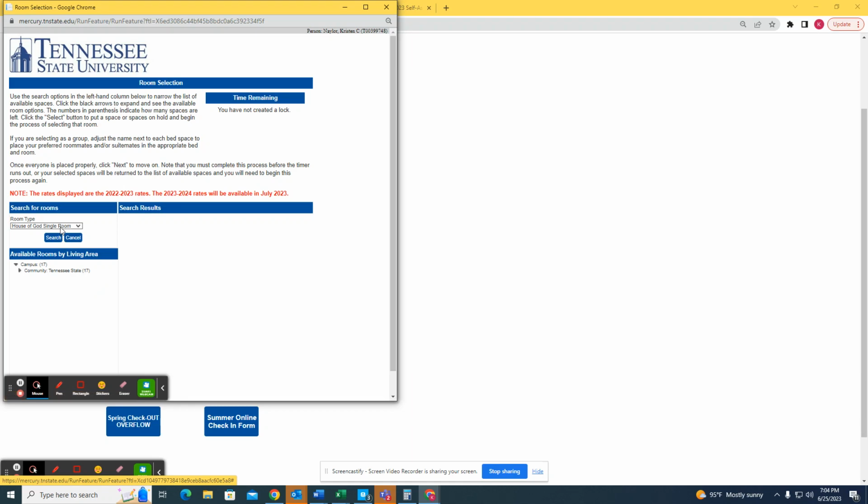Now that I have limited it to just House of God, I can open up this drop down and see just the 17 single rooms that are available at House of God. So you can see they're spread through the different buildings here.